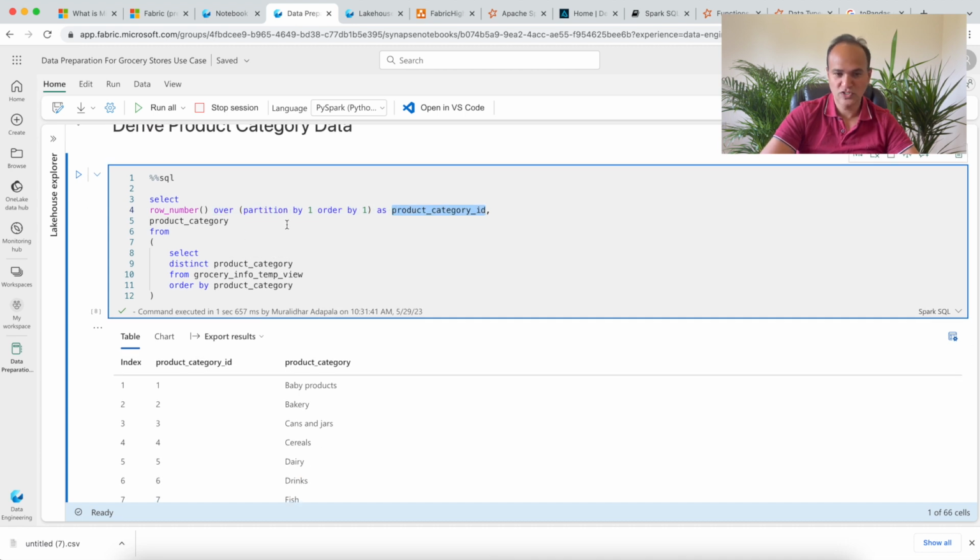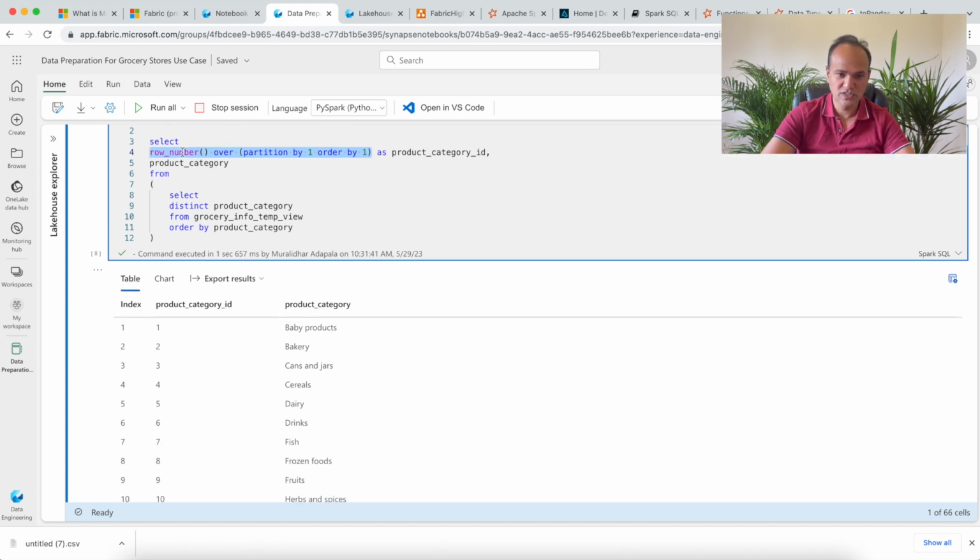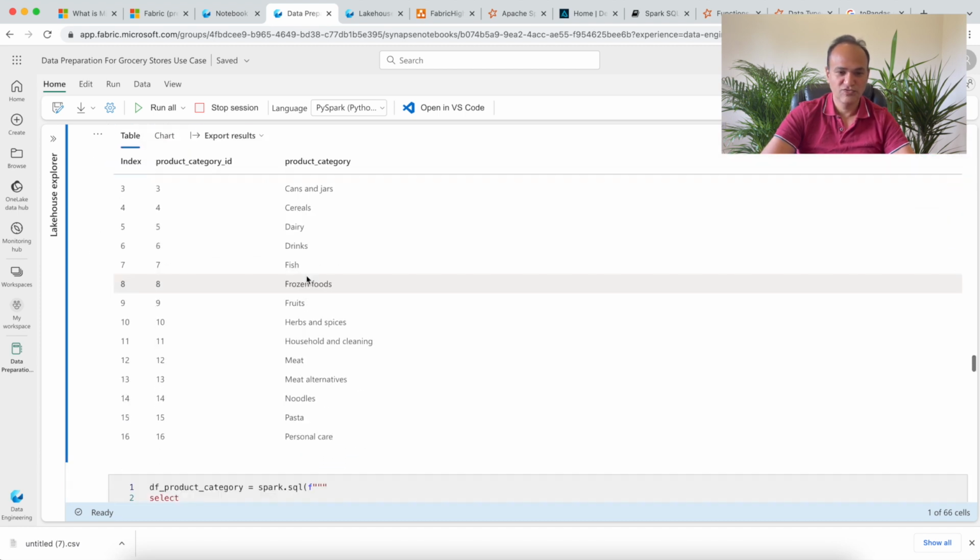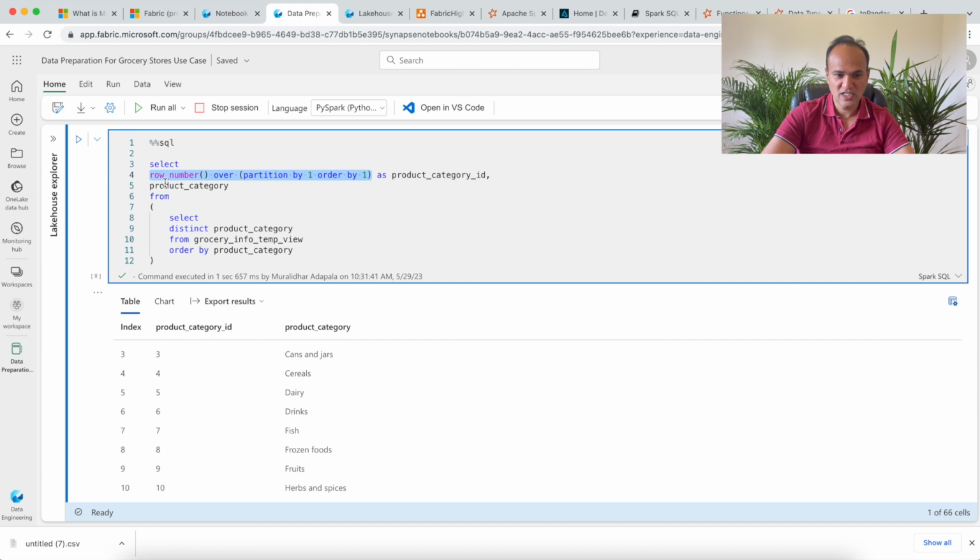Whenever you want to just generate a sequence of numbers in a select statement or in the temporary view, you can use this technique, like row number over partition by one, order by one. We'll understand what this partition by one, order by one, row number is in subsequent sessions. But for now, just use this particular technique to generate some sequence of numbers like this. So we got product category ID and product category, and whatever this select statement is there, we have run that in the Spark SQL.